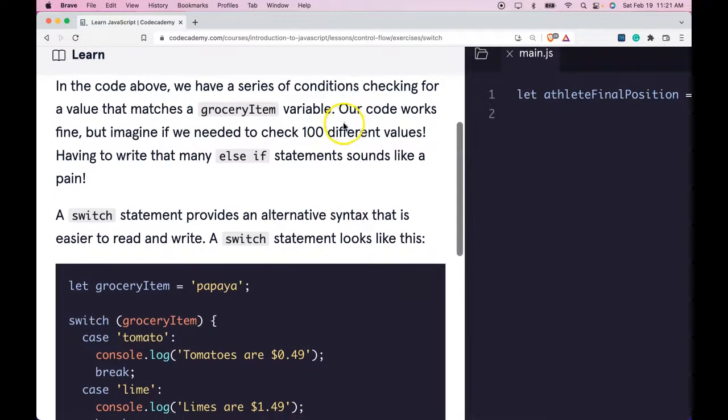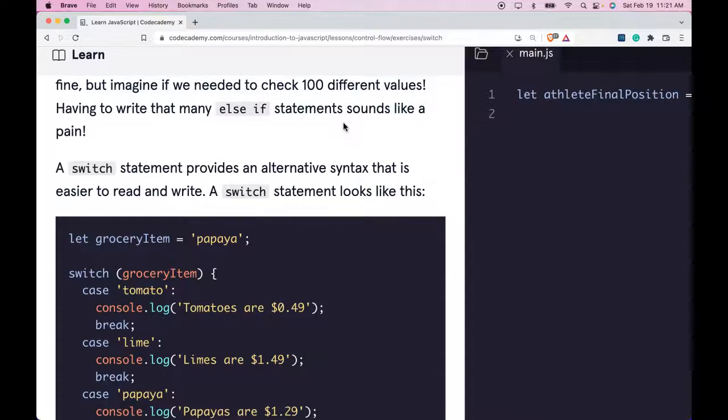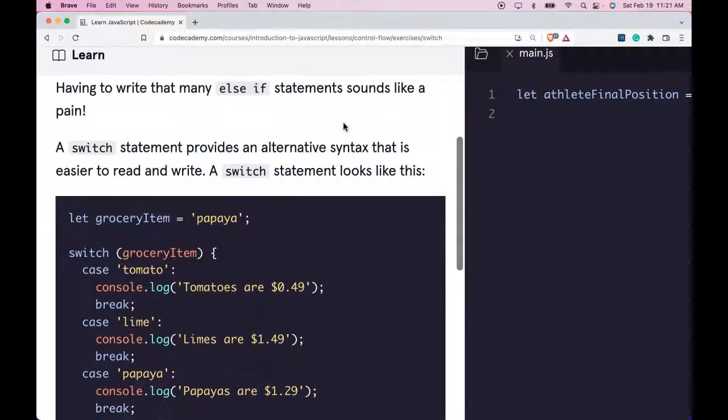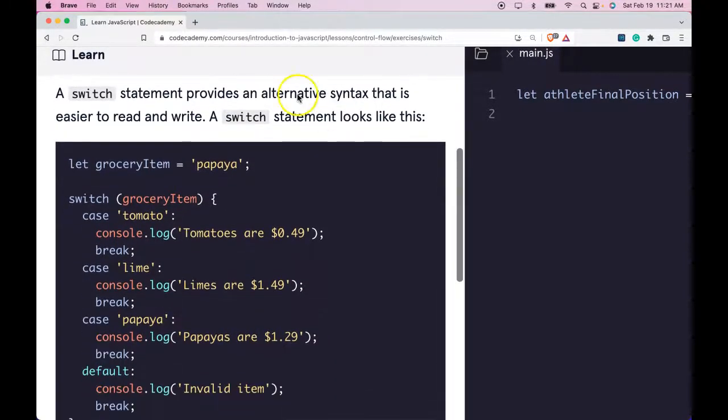Our code works fine, but imagine if we needed to check 100 different values. Having to write that many else-if statements sounds like a pain. A switch statement provides an alternative syntax that is easier to read and write. A switch statement looks like this.